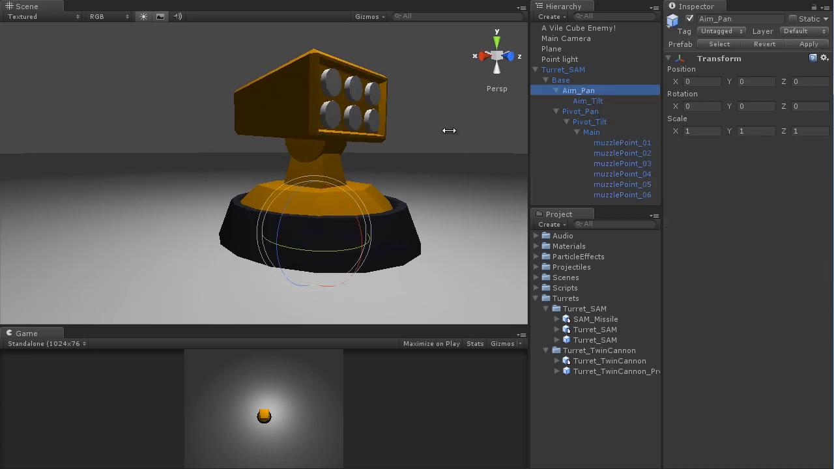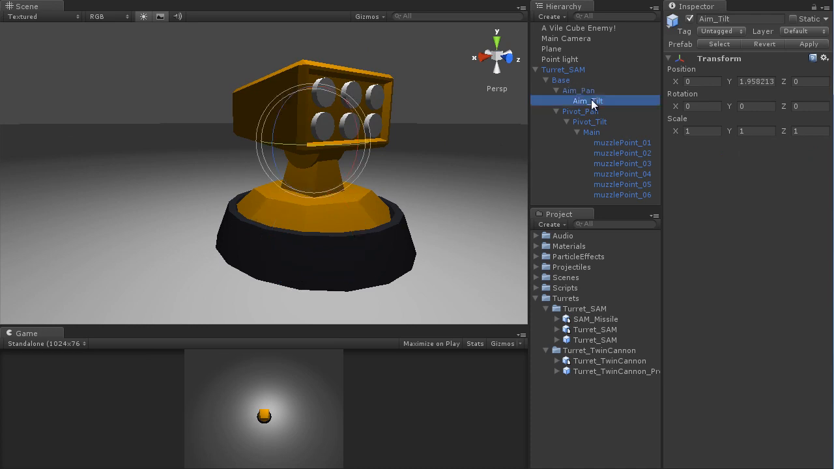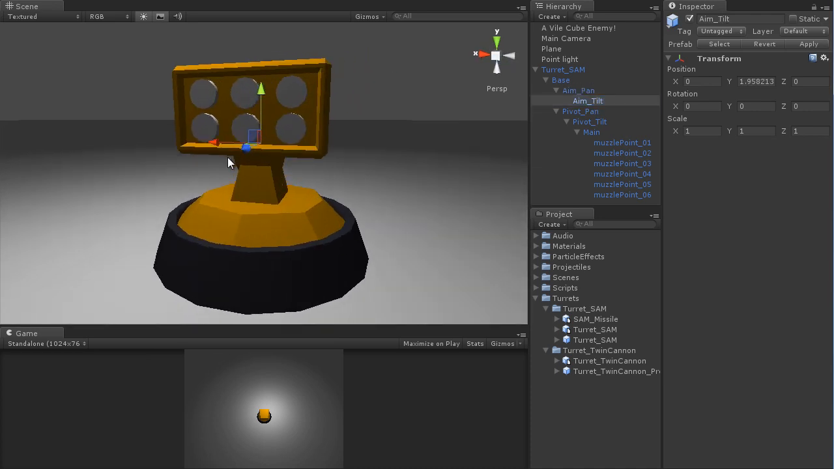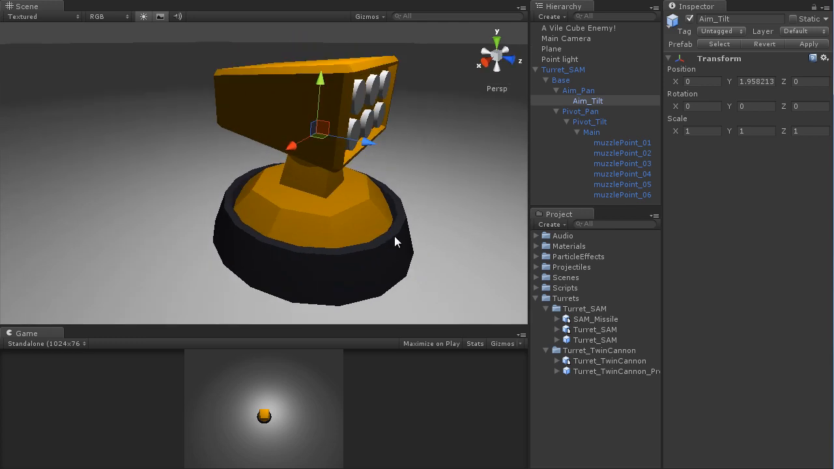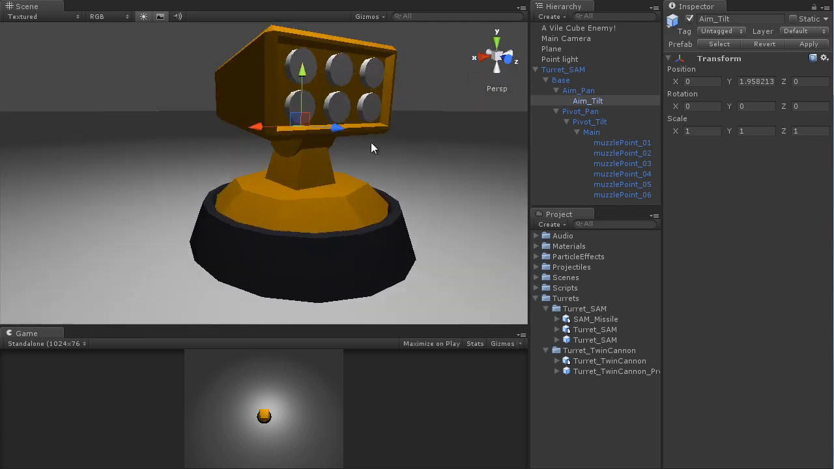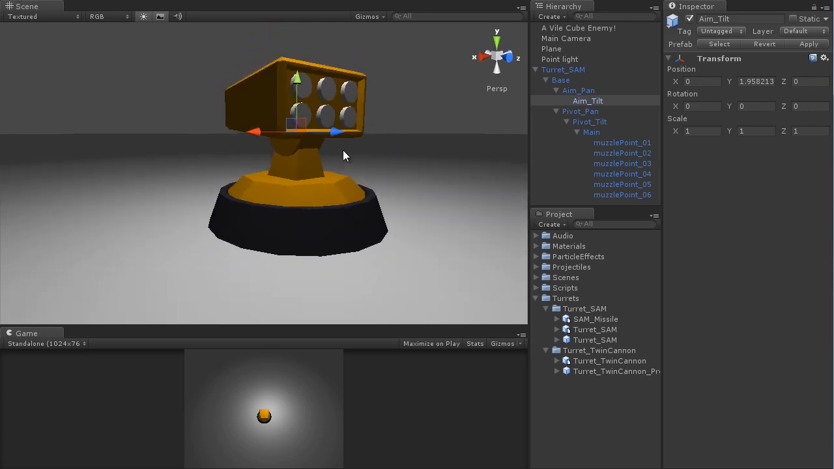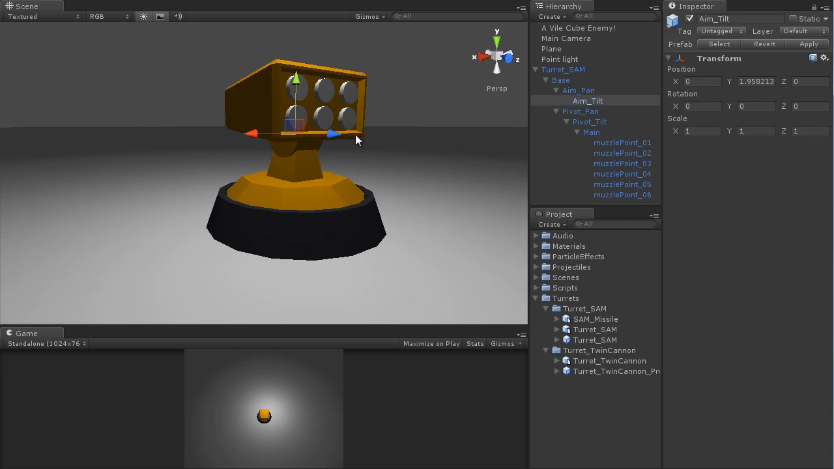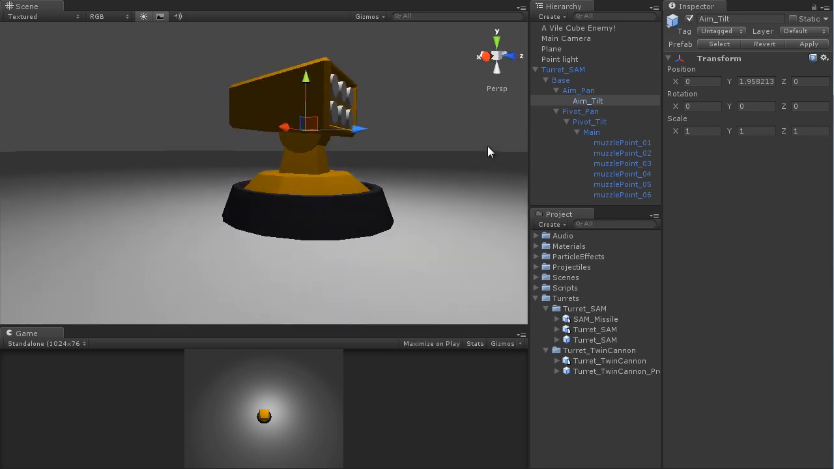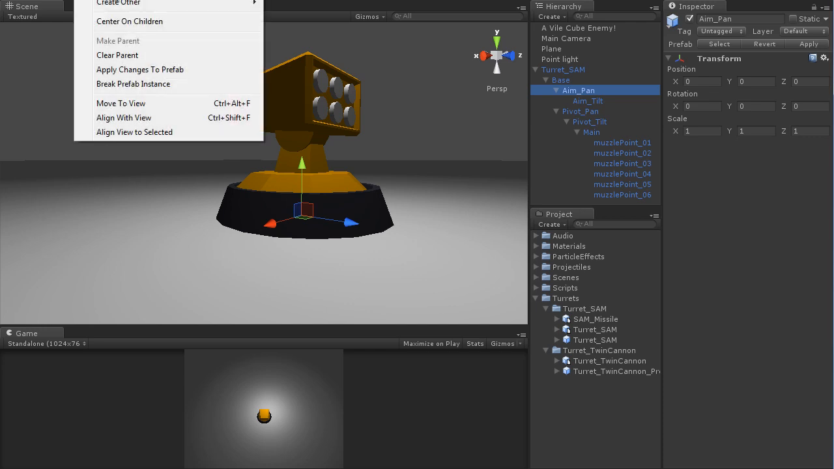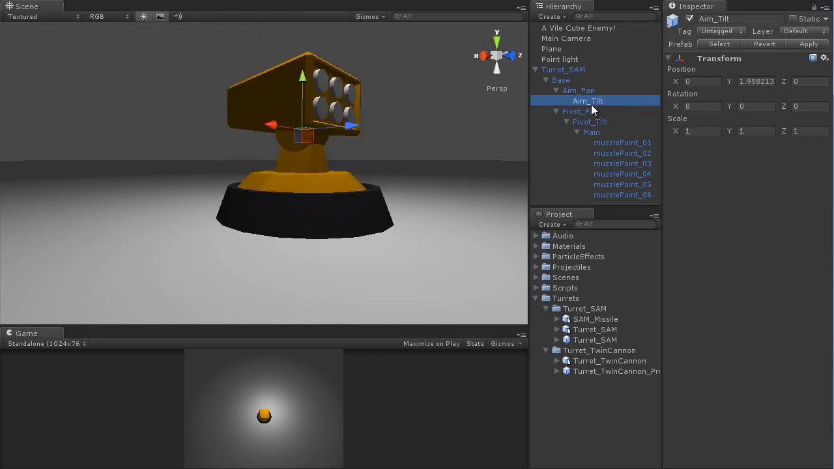We have two extra bits that I added in called aim underscore pan and aim underscore tilt. These weren't created in Max or Blender, or whatever you might be creating your turrets in, if you aren't using this one here. These are something that I created just directly in Unity, and they're helper objects that help this do its special, funky aiming system with these two joints here. They're simply game object, create empty, and then I place the pan at the exact same point as the pivot pan, and the tilt at the exact same point as the tilt pivot here.